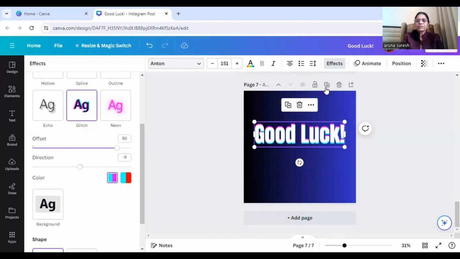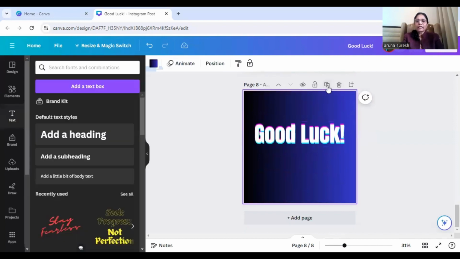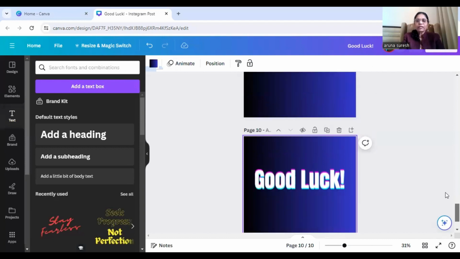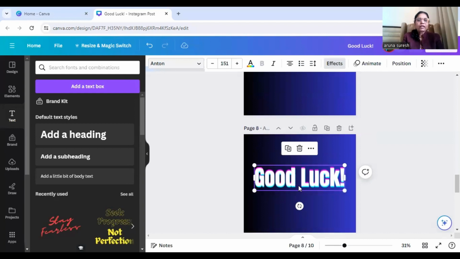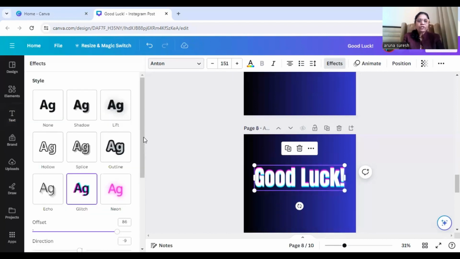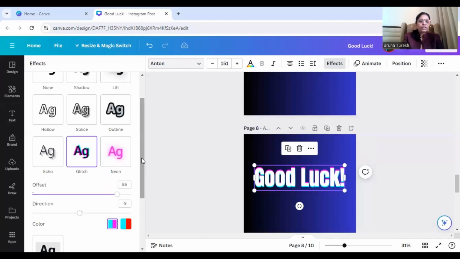I still have to copy down more designs. I'll do it. Okay, we'll move on to the next effect. Okay, this is the next effect. Again, we are going to go for effects, and we have the neon effect. So we'll go for this neon effect and click on it.